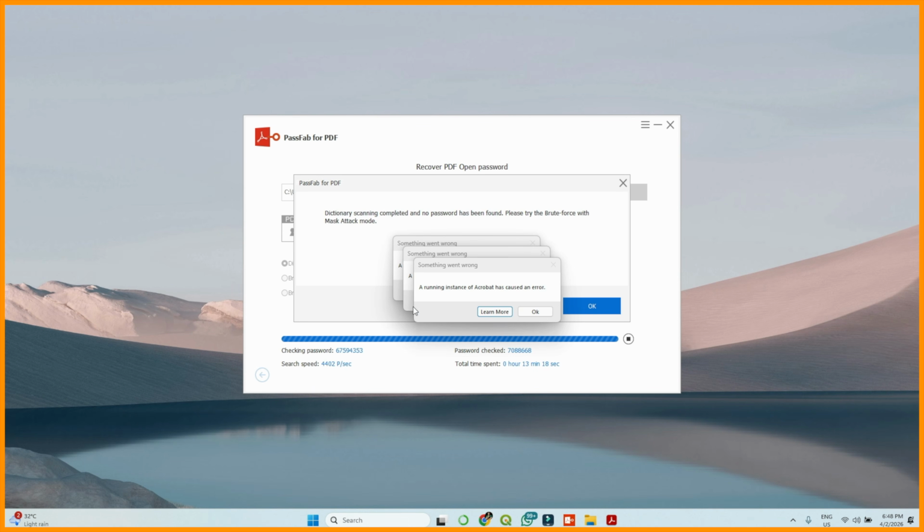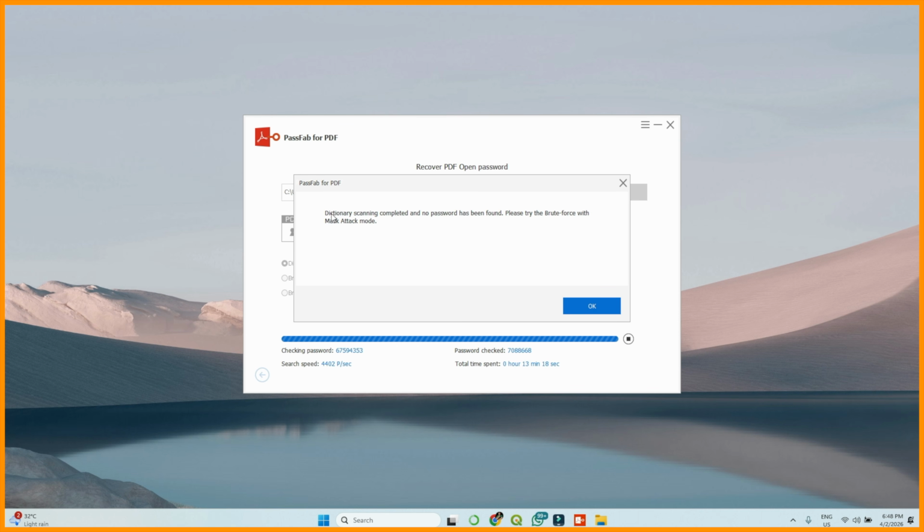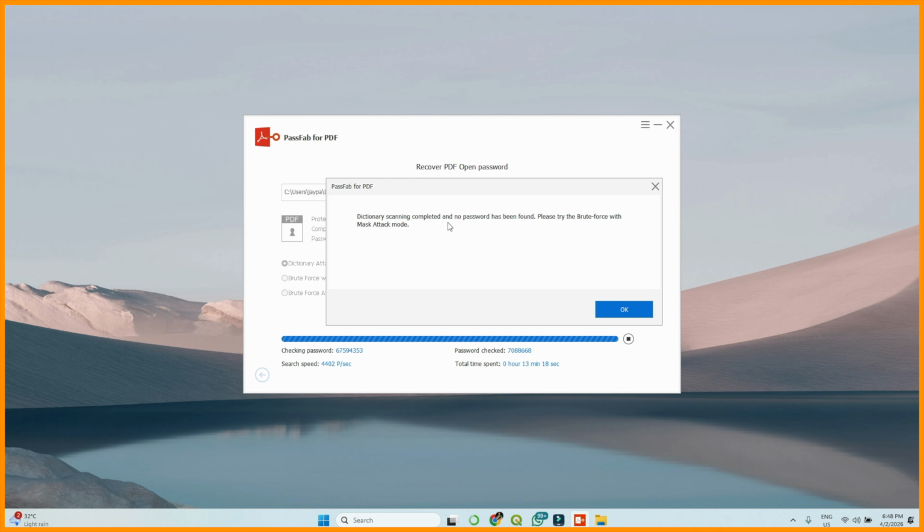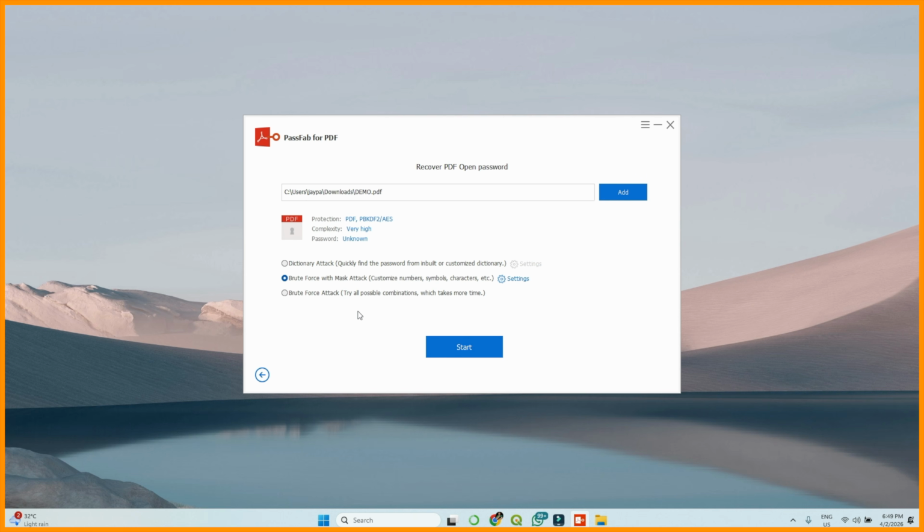Now this application is not able to open it because it is showing an error message: the directory scan is complete and no password has been found. So please brute force with the mask attack mode. Another option it suggests, so you can try that. If we use another option, we follow the same process and watch whether it is able to crack it or not.